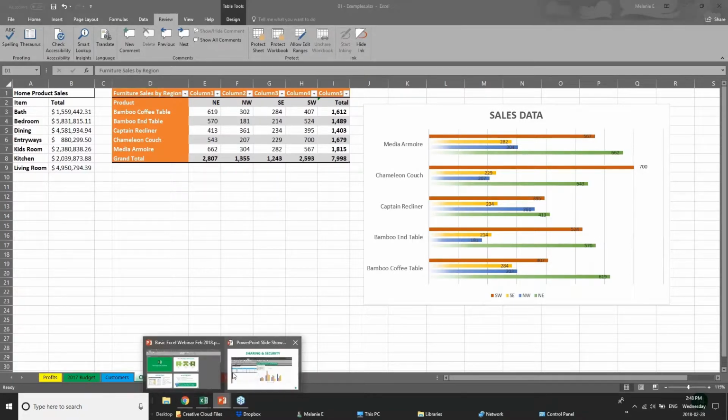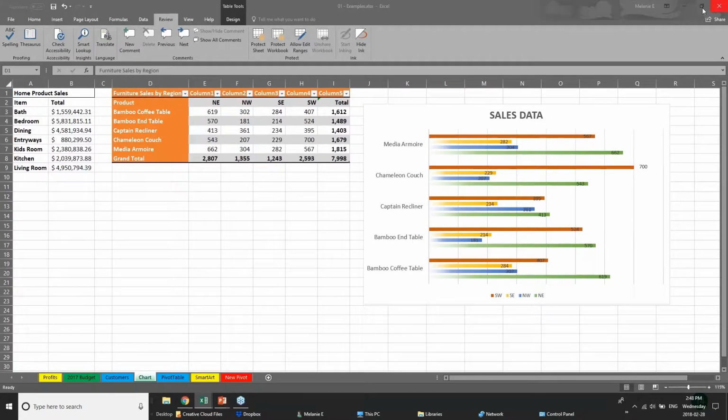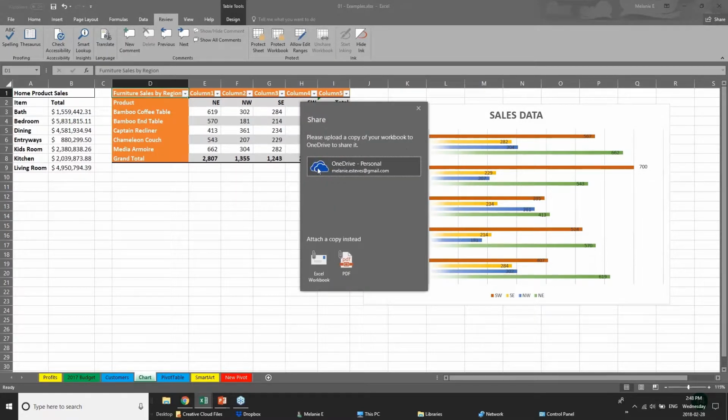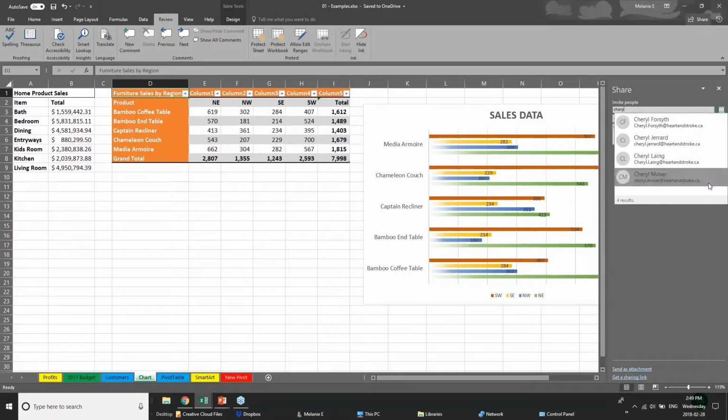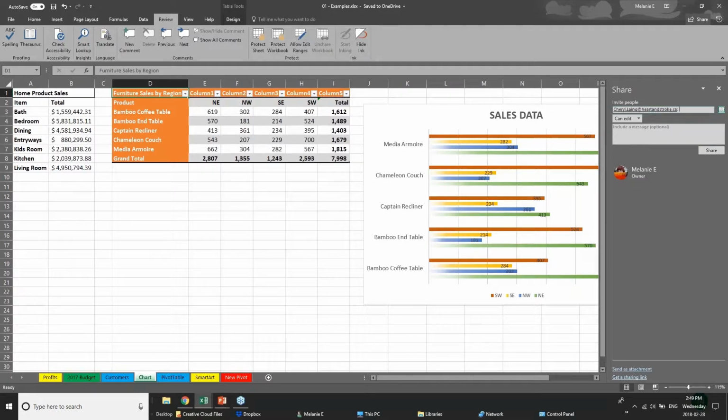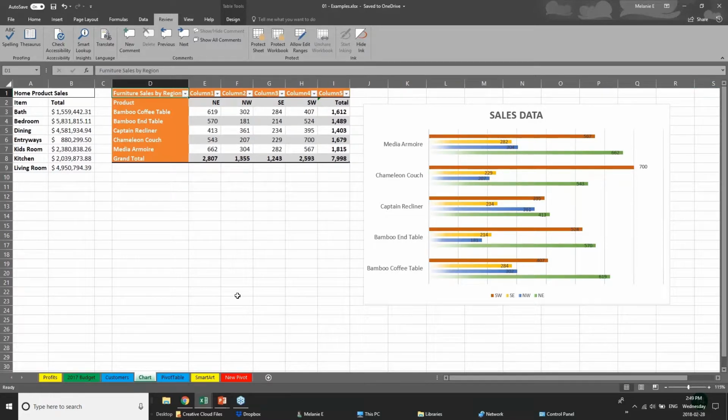Super handy. Let's talk a little bit about sharing before we get into some of the features of Excel 2016. We have this option here in the top right to share. Before you can share, you must put it up in the cloud. Once it's up in the cloud, you can invite people, add their email addresses, and add a message. You can limit whether they can view or edit. Very handy in terms of sharing information.